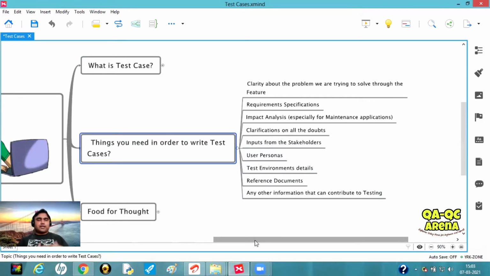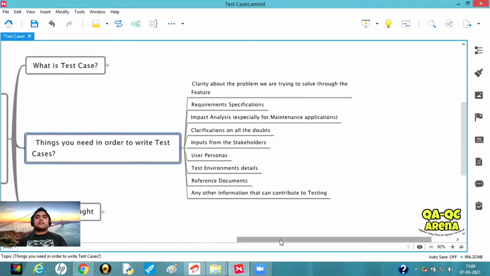No matter whether we are testing an API application, a desktop, mobile, or web application, irrespective of the category of application, what all things as a tester should we know, that we should consider when it comes to writing test cases? Let's understand, very critical in my opinion, it's clarity about the problem we are trying to solve through that specific feature. Now, a couple of things here I would like to mention.